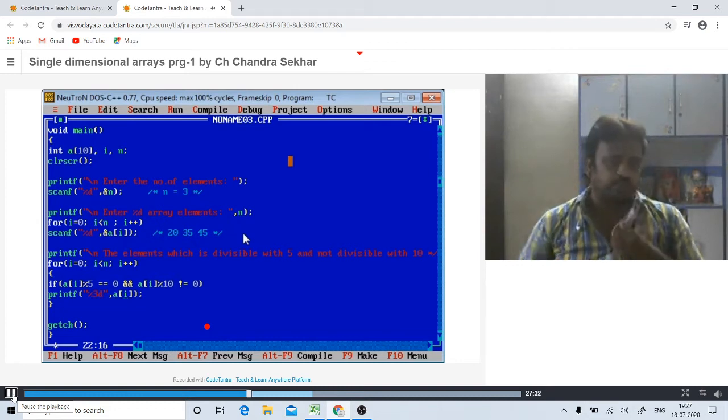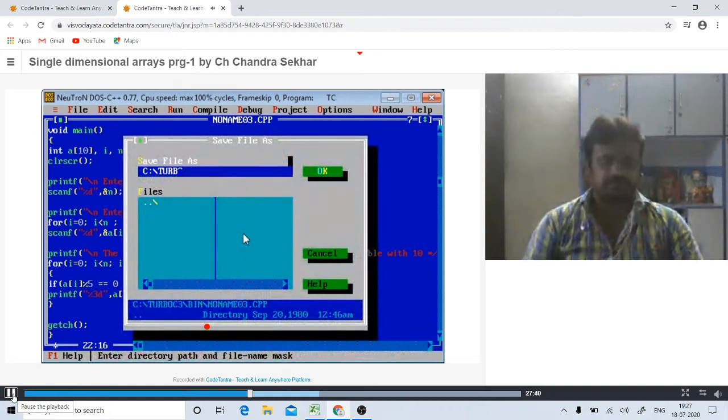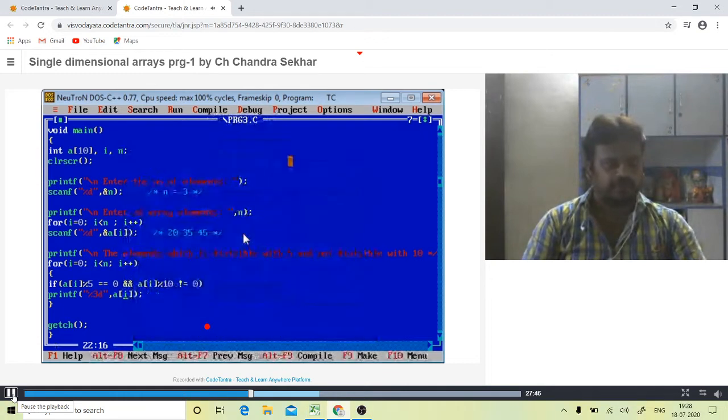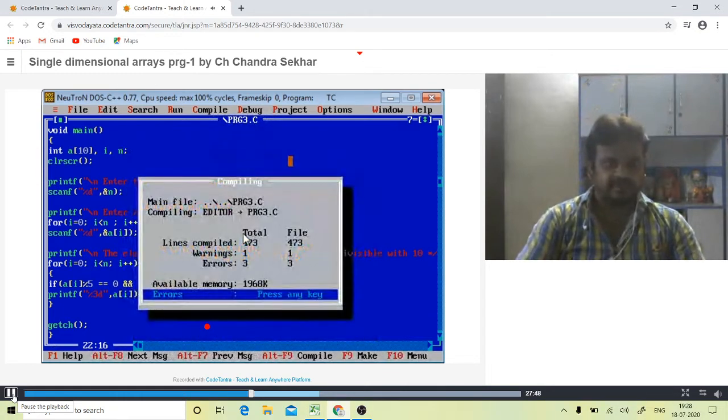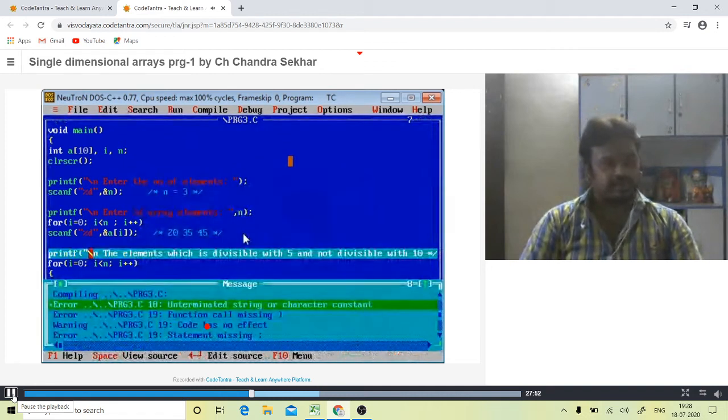See the output. Before executing this program, I am saving it as program 3.c. Let's see the output. Alt F9. Okay, some errors are there: undetermined string.